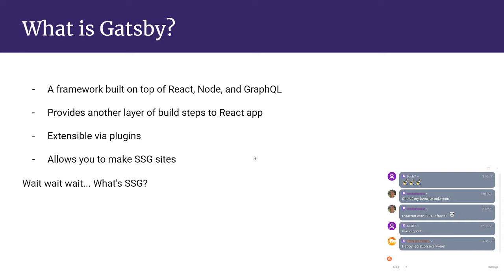But what is a static site generation tool? Like, what is that? That doesn't mean anything to me. So to explain this, we're going to have to go into and explain how a normal site would render the content, how a React site would render the content, and so on and so forth.